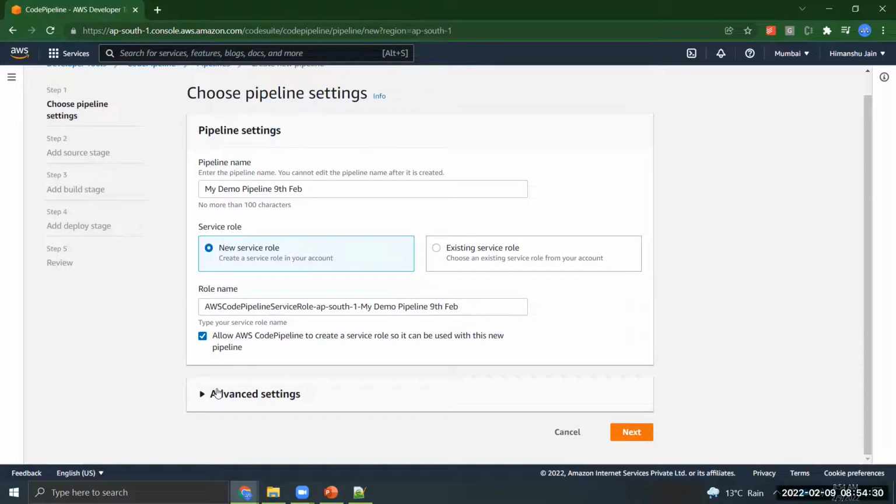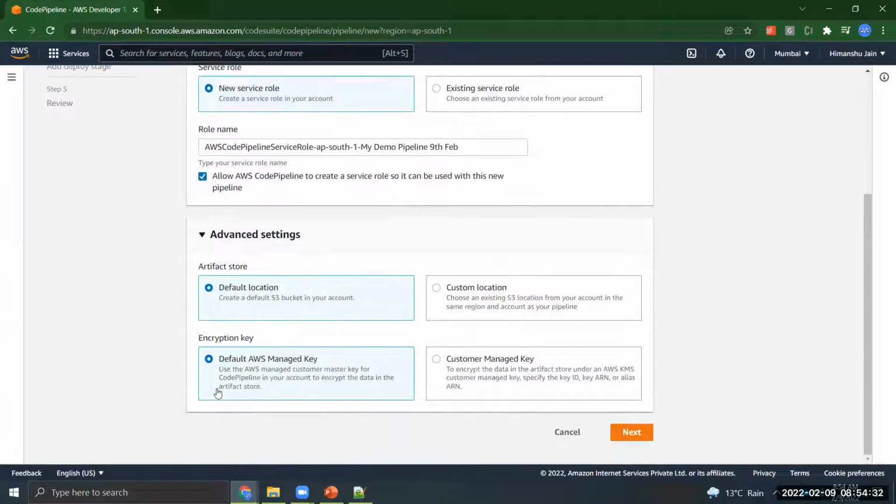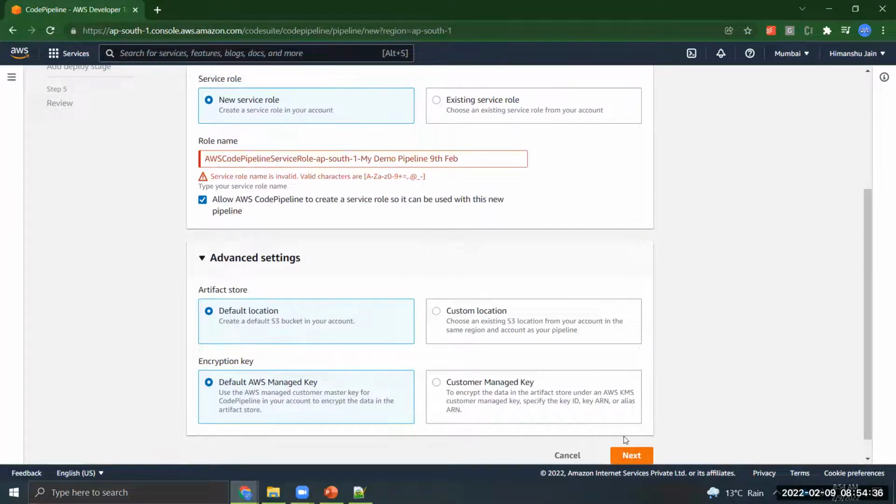In the advanced settings, we will not modify anything. Whatever default settings are there, we will go with that. We will say next here. So it says the service role name is invalid, with valid characters required. We have this "9 Feb" and spaces are there. I think that is the problem.